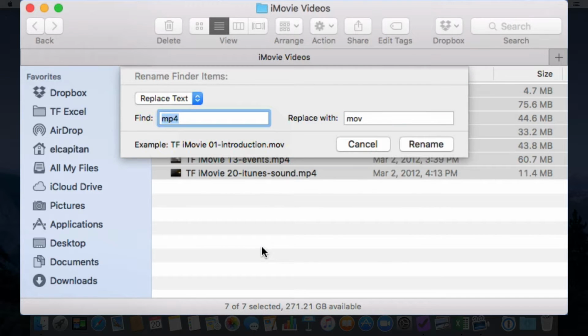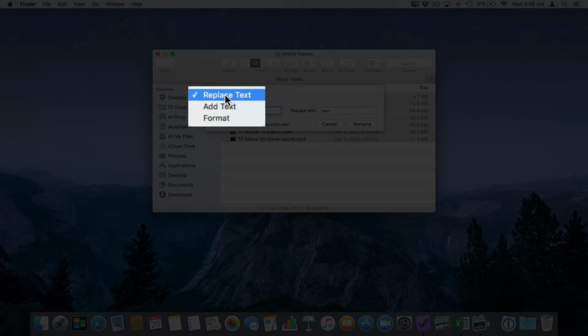We have a sheet that drops down, and from here it says replace text. Now when I click on this, I do have other options. I can add text as well as format the text. What I want to do is just replace the text. So I'm going to leave it at replace text.